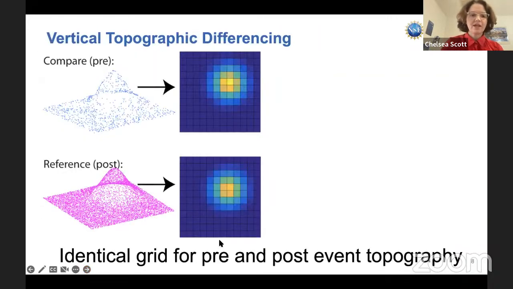So I'll now discuss the methodology for the topographic differencing. In this particular case, we did vertical topographic differencing. The first step generally for topographic differencing is to take the point cloud data and produce an identical grid for the pre and post event, or first and second sets of topography data. Here in the top left is the pre, or compare, or first point cloud data set shown in blue. And then we grid that point cloud data set, which is shown here.